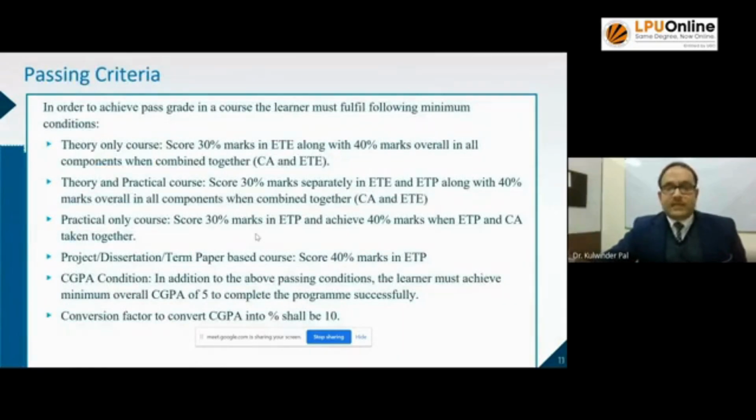Now, what is the passing criteria? In order to achieve a pass grade in each course, you need to have an overall 40% marks. I've already told you that theory-only courses have two components: one is the end term exam and another is continuous assessment. In the end term exam, you need to score at least 30% marks. But if we combine these marks with continuous assessment, then overall you must score 40% marks.